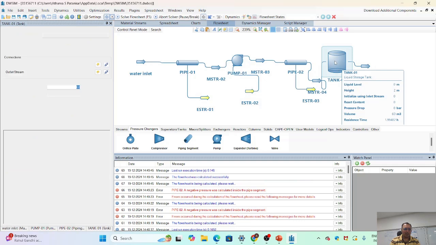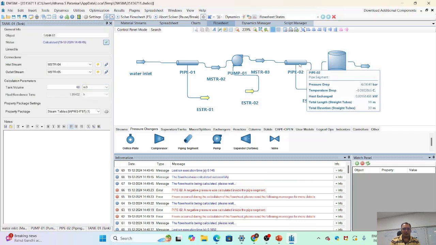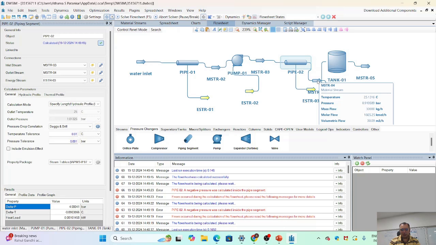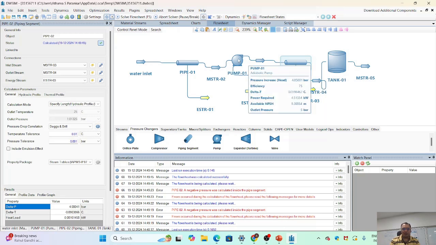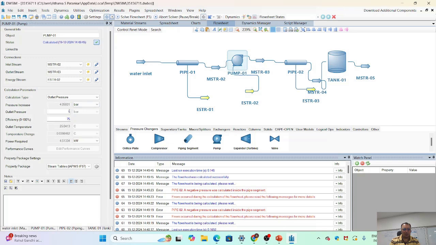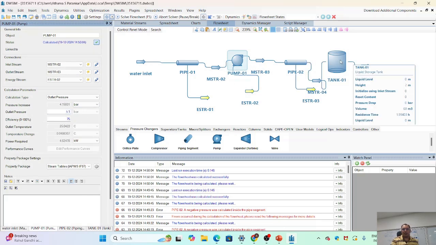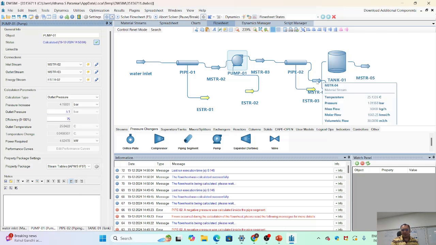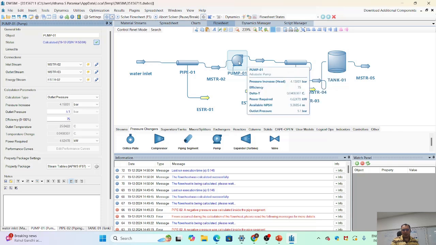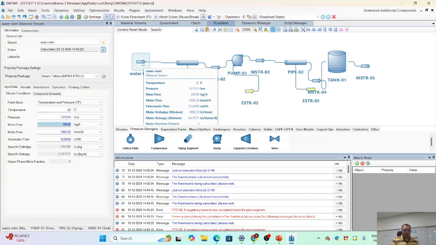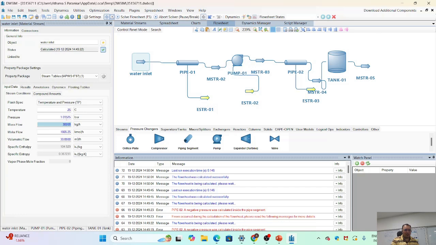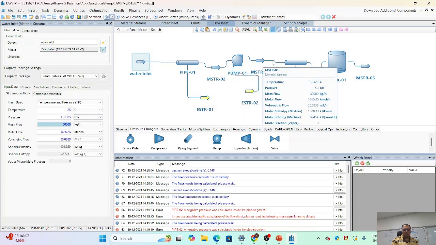If you want to fill this tank in say 2 hours, 1.9. Again go and check this pipe. It is showing 0.919 bar. Just add 0.1 to this, so that our problem solves. Yeah, now I think it is solved completely. I have a tank which is being filled at 1.01 bar, and the pump outlet pressure here you can see is 5.1, and water inlet is at 30,000 kg per hour, open to atmosphere.